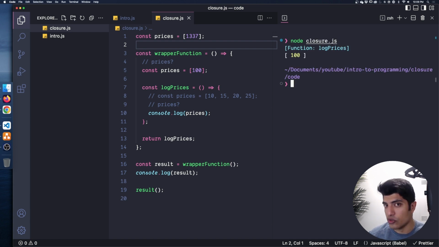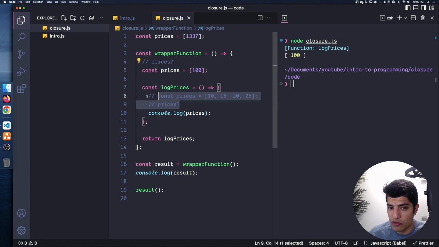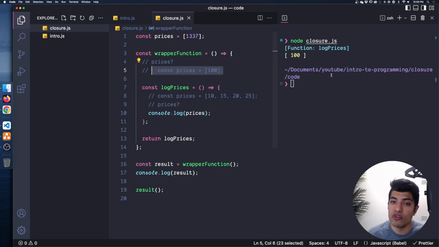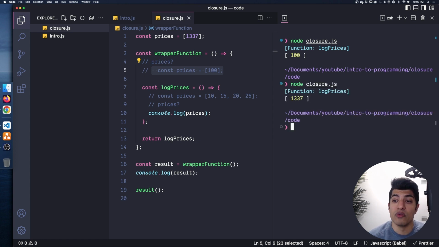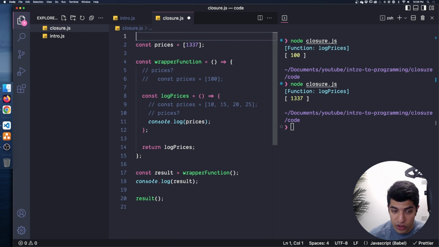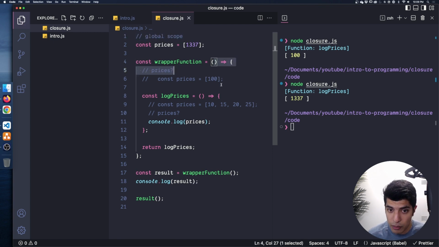Run this, we get 100. Okay, so hopefully that makes sense. Nothing really changed there between this version and the version where we had it in scope over here. JavaScript finds it in this scope, so it's going to use that. It's not going to keep hunting up the scopes. But now if I comment this out, hopefully you can imagine what happens if I try to run this code. We will finally get the prices in the global scope being logged out. Okay, so out here we are in the global scope. This is the wrapper function scope, and then this is the log prices scope.